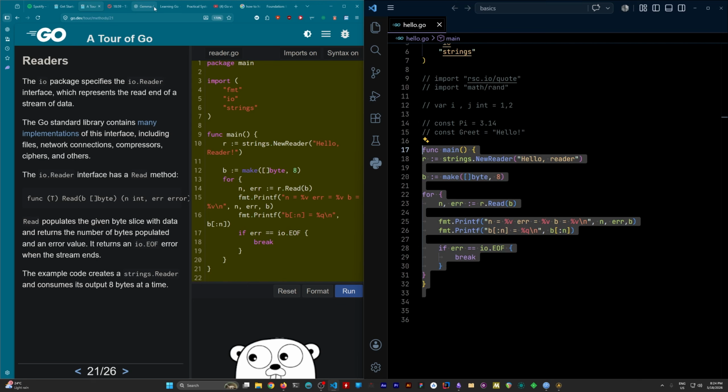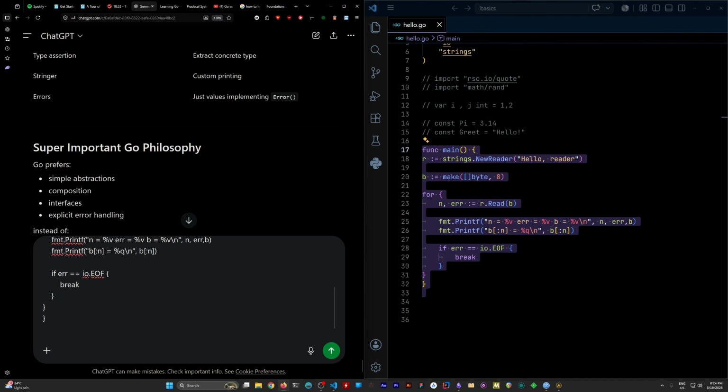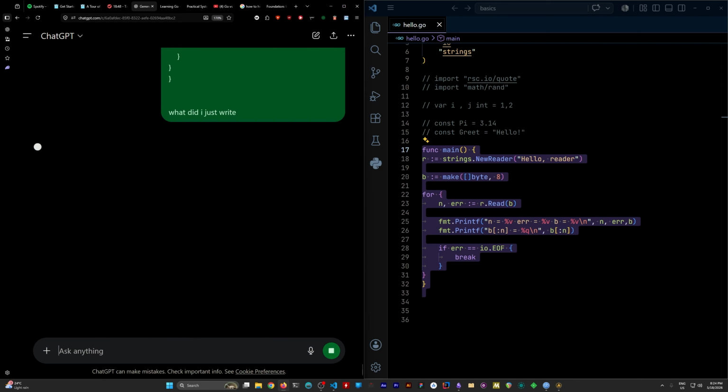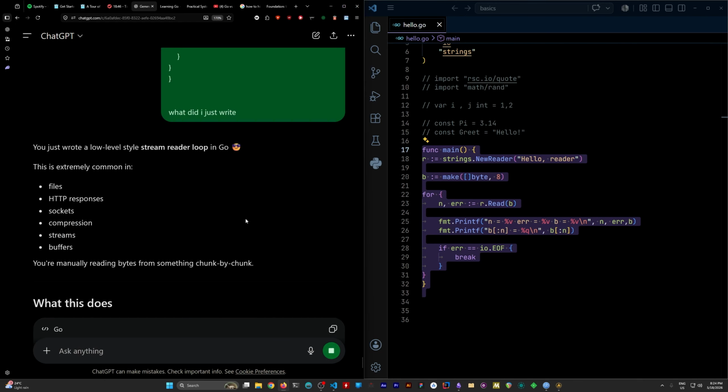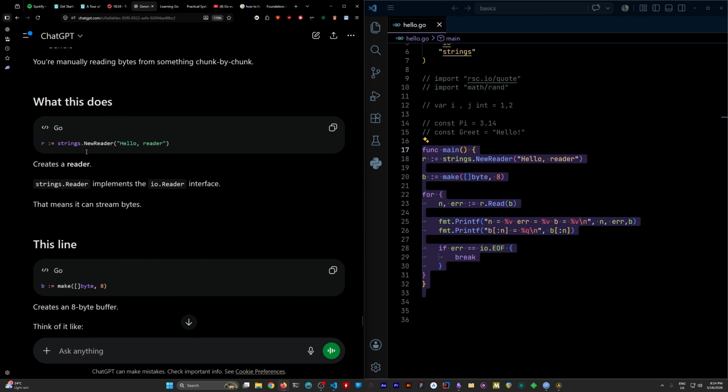What did I just write? Low level style stream reader loop in Go. This is extremely common in files and HTTP. What this does is create a reader. strings.Reader implements the io.Reader.